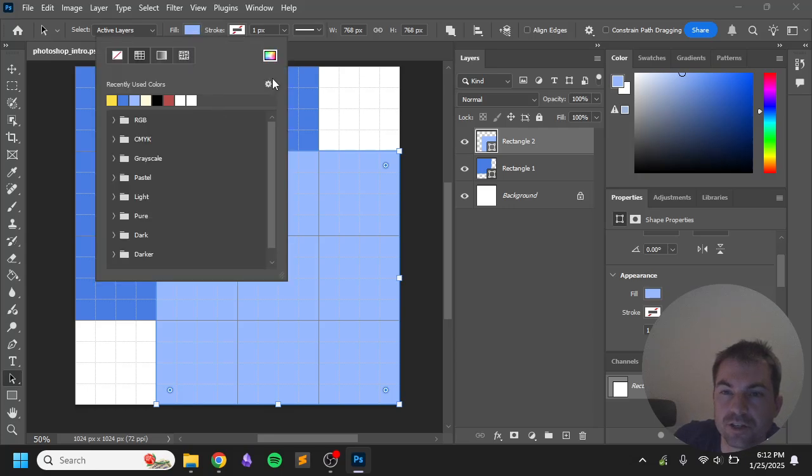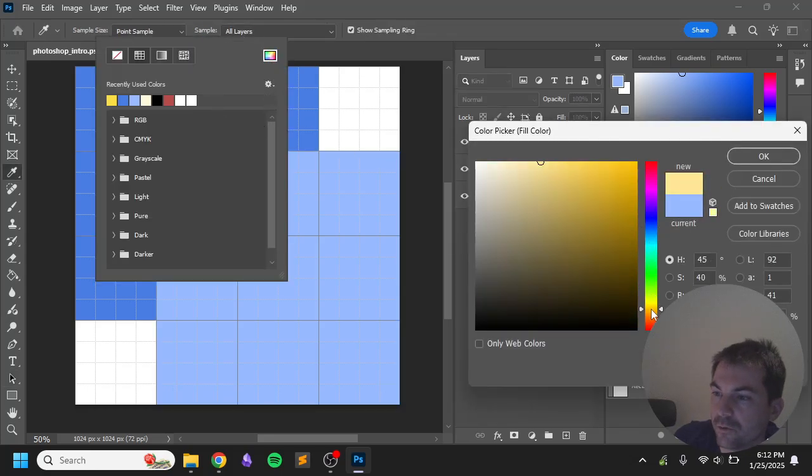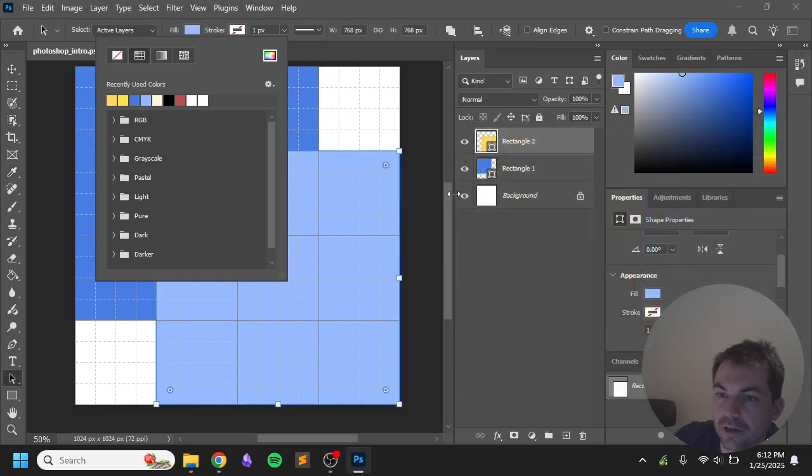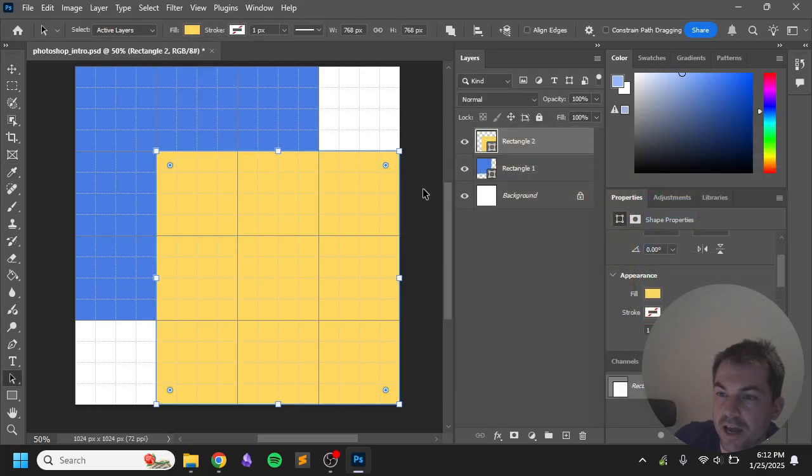So let's change the fill of this. Let's maybe do an orangey yellow color, make something a little bit different, some nice contrast. So that's kind of cool. So we've got a couple different rectangles starting to make an interesting composition.